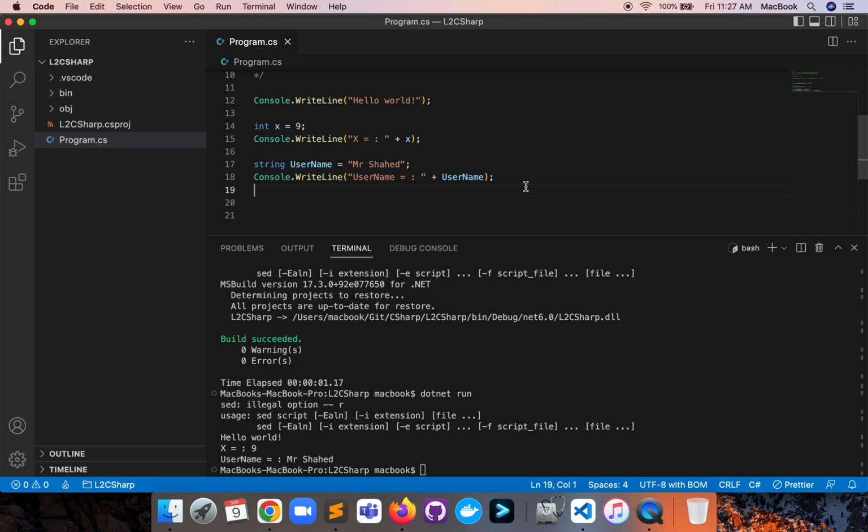There is another type of variables like doubles, float. You can declare a constant. There is a constant keyword. In our coming lesson we will discuss keywords. So this is the variable declaration in C# programming language, just a simple example.